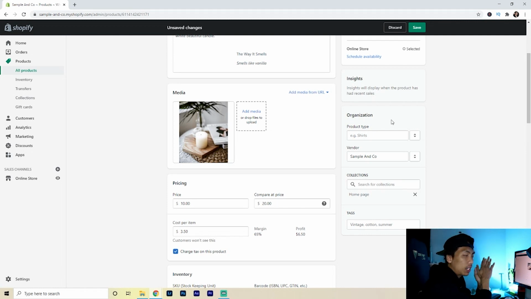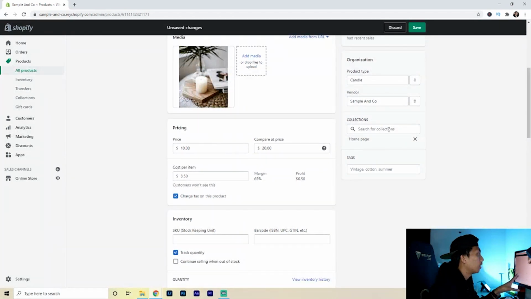Organization. This is very key when you have multiple products and different varieties. So in this case, product type, I would go with candles because this is the candle. Now, if I were to create multiple candle products, I am able to search all of my products within the product type under candle. So always work on your organization so that it is easier to find down the road. Vendor, don't worry about that. I just leave that blank.